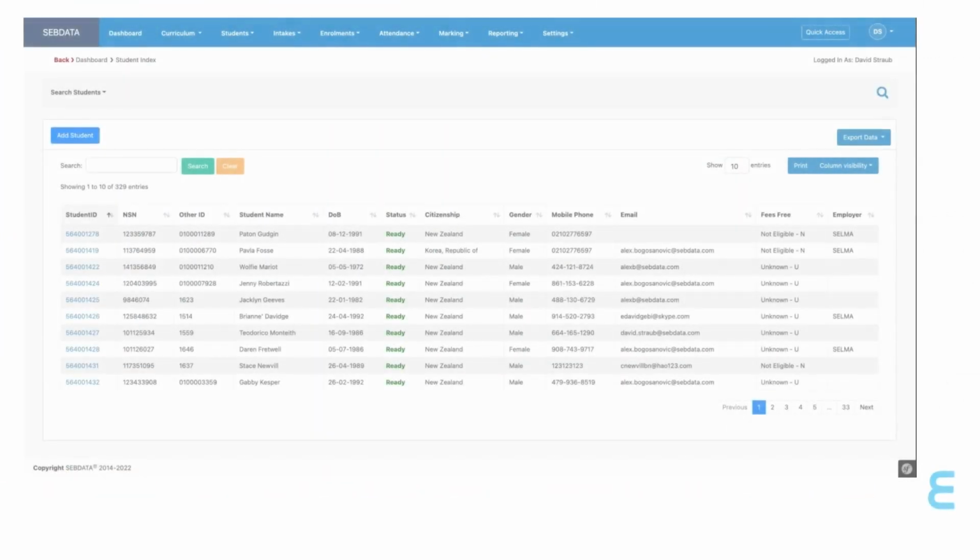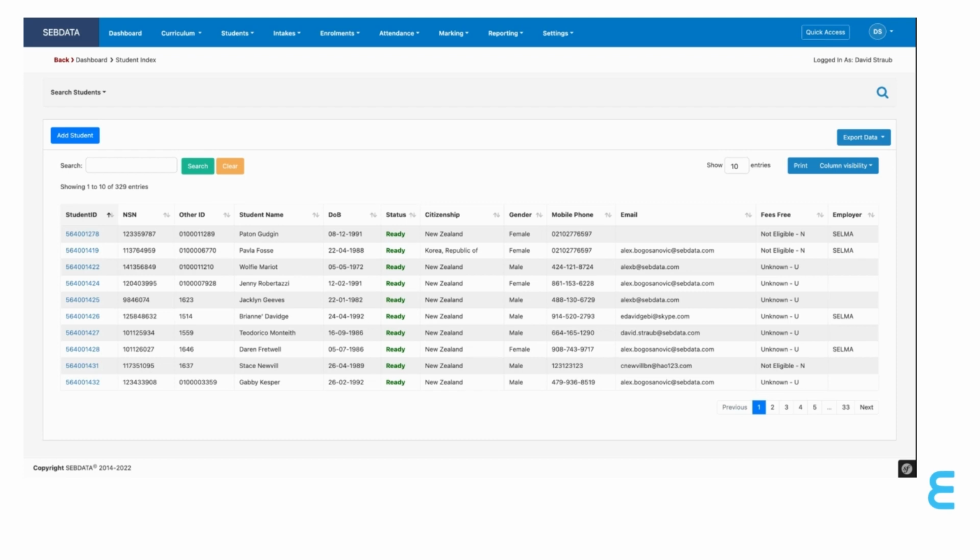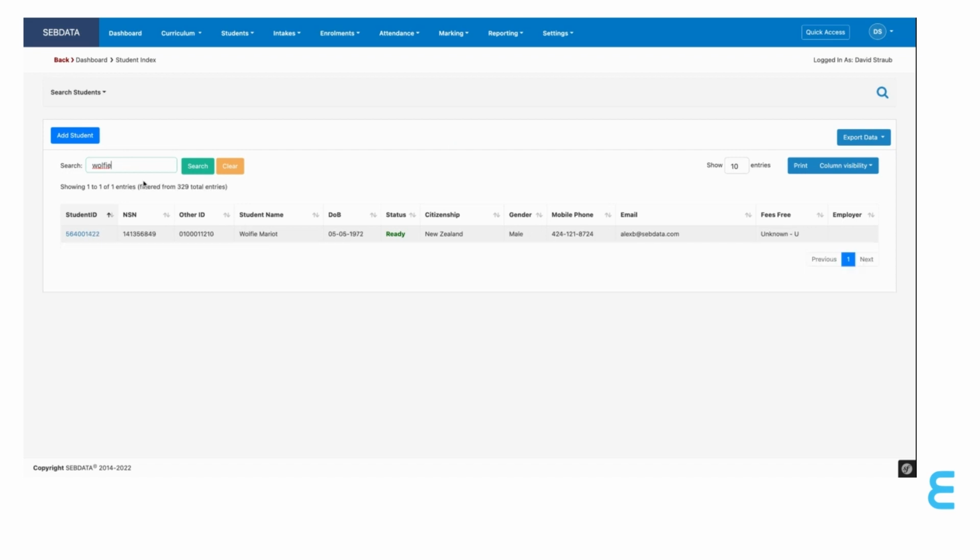There are another few improvements which I quickly want to talk about. On this screen, on the student index, you will see that we have a little search and clear button now. If you are searching for a specific student, you will now have to confirm that search with the enter key or the search button on the user interface itself.